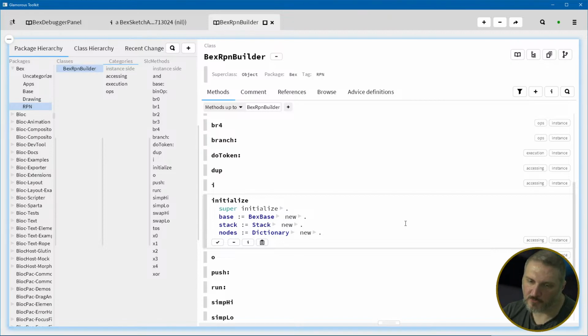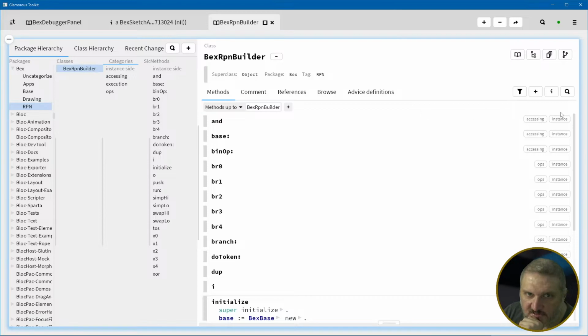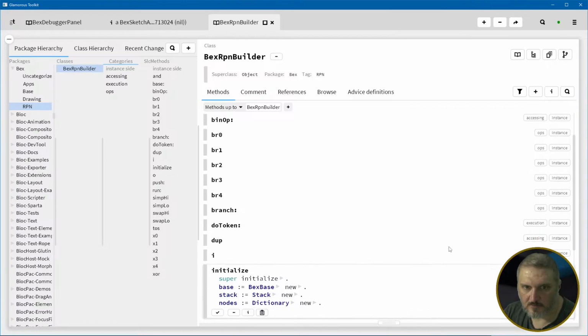I'm not sure if the builder and the interpreter should be the same thing. Let's just say they are. This is going to be the interpreter for the language right now, right? For now. Well, actually, let's recategorize something. Right, so this is an op. Base is not an op. Bin op is not an op. BR op. These are all ops. Dupe is an op. They're all primitive ops.